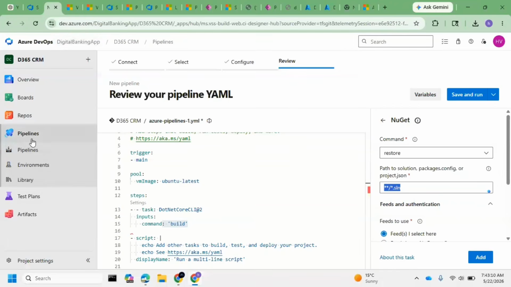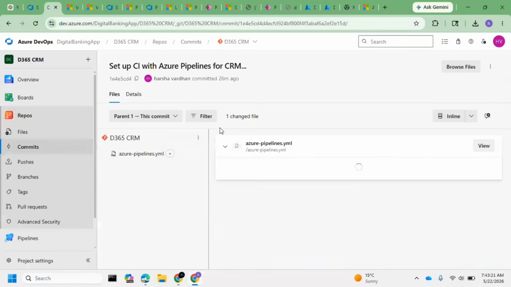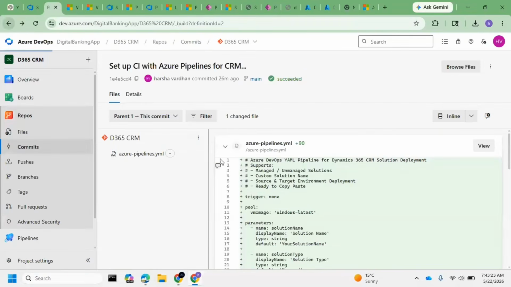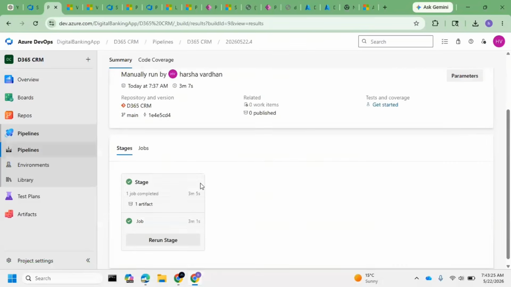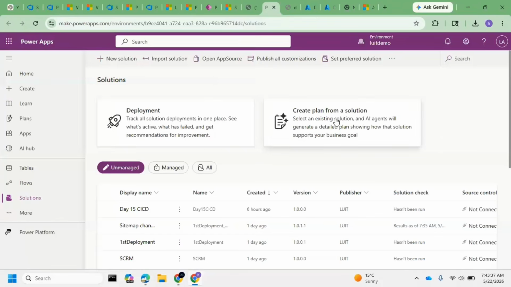Okay. Now let me go back to my pipeline. Where is my pipeline? It is done. Job is executed. Export service CRM solution done. Publish solution to artifact done. Import CRM solution done. Now, what is my environment here? LE2 demo, right? So I will switch to my test environment to see my changes.